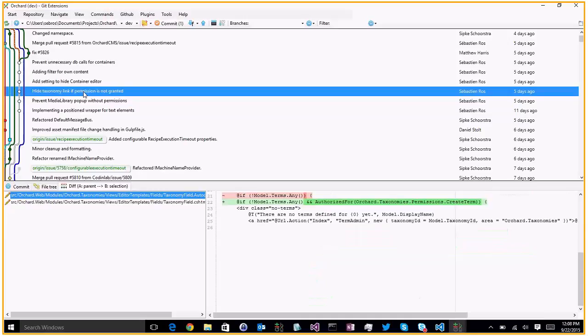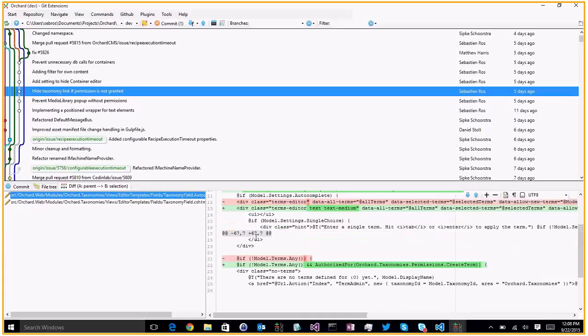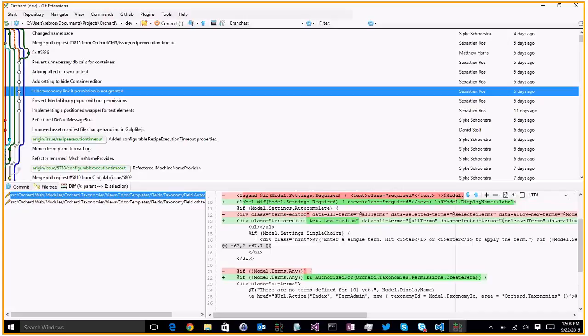Hide taxonomy link if permission is not granted. So same thing here. There were some links. If you edit a taxonomy field, there is a link to let you edit the terms if you want to. But if you click the link and you don't have access to the taxonomies, you get an access denied. So I just hide the link if you don't have the permission.